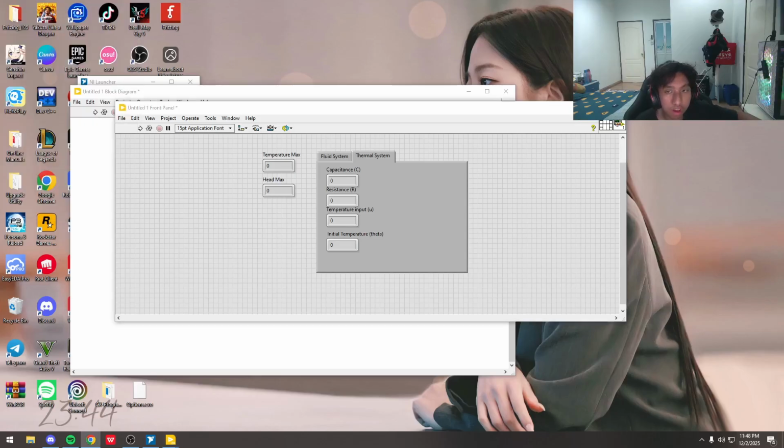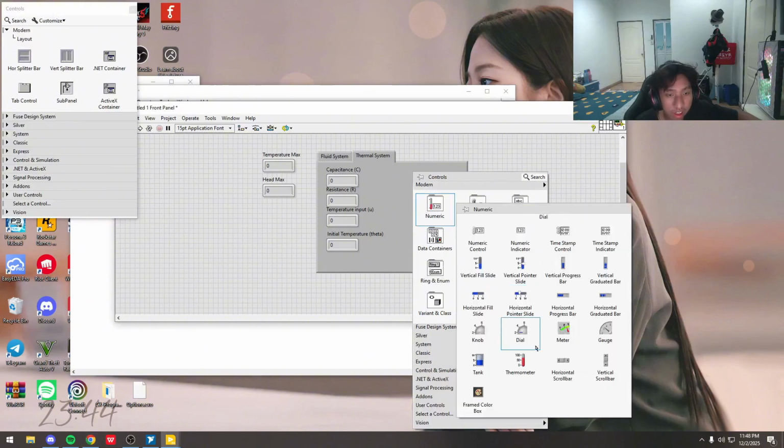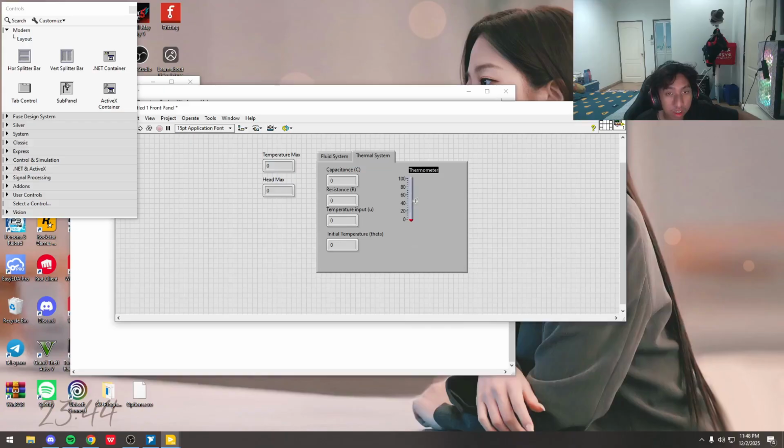So for that purpose I will go to silver, and then again we have different sections. For the thermal system we want a thermometer. So let's just put the thermometer here, and let's make it a bit bigger. And then we want to add a digital display.